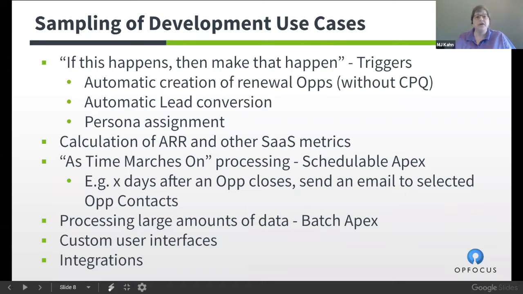Some examples of that are things like automatic creation of renewal ops, which certainly can be done with CPQ, but it can also be done without CPQ, it can be done with custom development. Well, often we'll get asked to do things like automatic lead conversion. A lead comes in, maybe it's imported from a list, maybe it comes in from a marketing automation system. If we're able to match it somehow with an existing contact or even an existing account, automatically convert it.